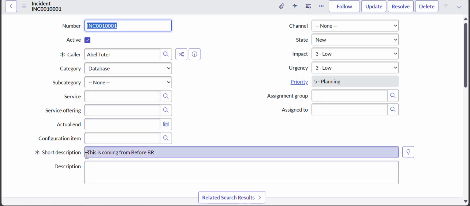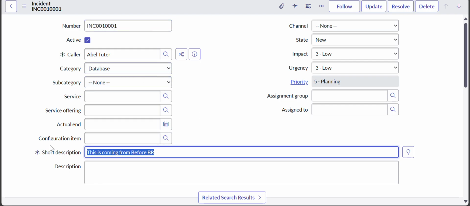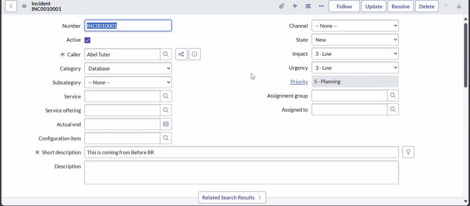Now you can see that the short description is automatically updated to "this is coming from before BR." So what I told you is that the before BR executes as soon as you update the record, so it executes before saving to the database, to the table. I'm making an update on this record, and simultaneously it will update the short description and store it in the table. That's why when I reload this form, it is updated in the table.